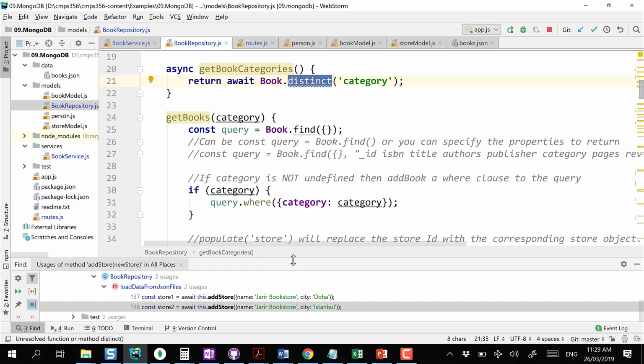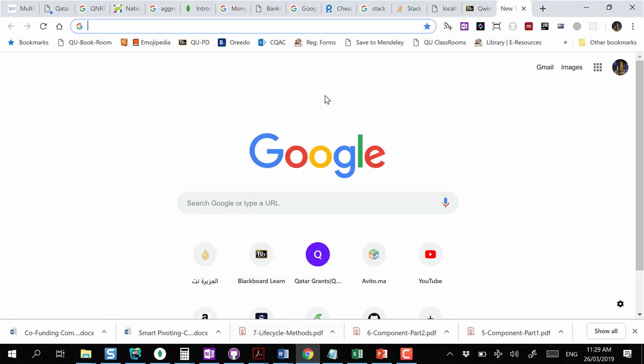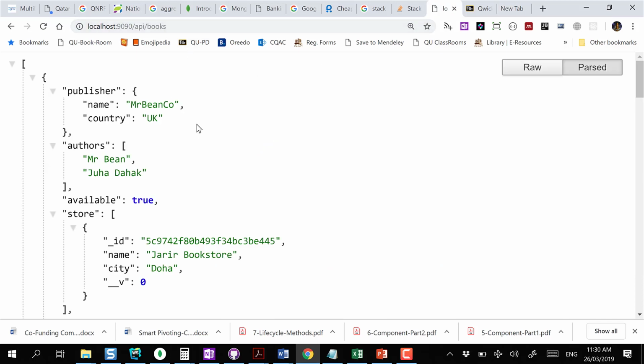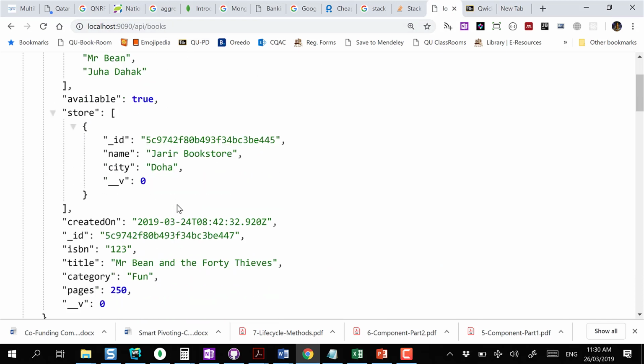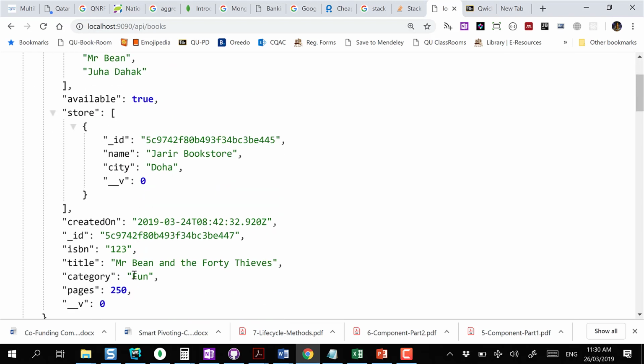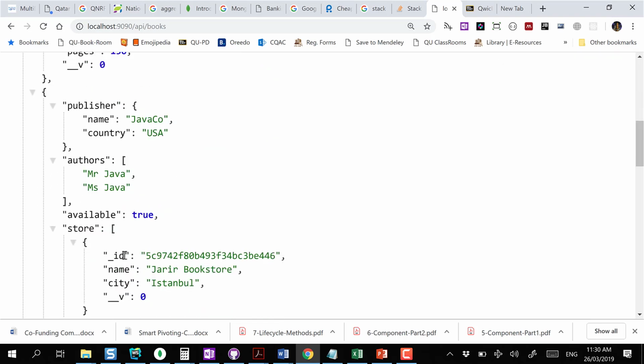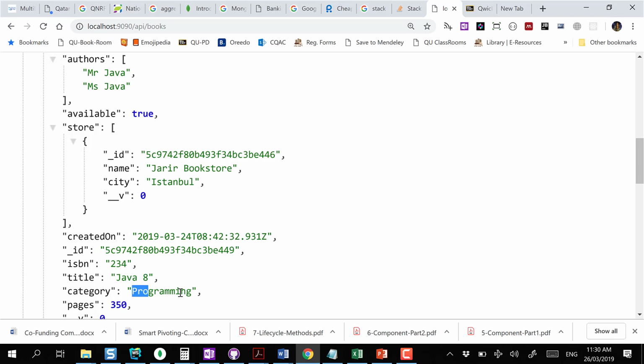Now, this is a more interesting example here. Sometimes this parameter is optional. So let me show you the end result of this. If I go to this one, if I do /API/books, I am getting all the books. The category of this one is fun. The category of this one is programming. Can you see here? I'm getting the books from all categories.